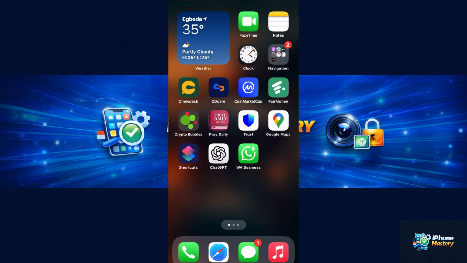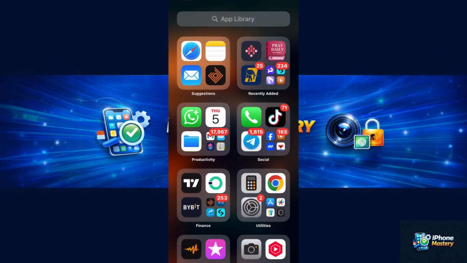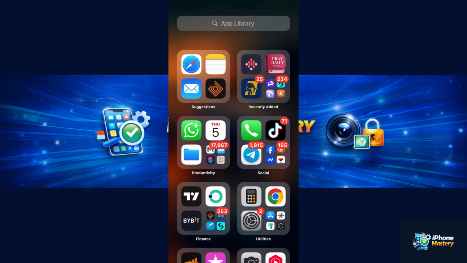The first thing you want to do is make sure you're on your iPhone home screen. As you can see, this is the iPhone home screen. I want you to swipe left to the last page. Once you swipe left to the last page, it will take you to this app library. I hope you can see my screen here. So this is the app library.